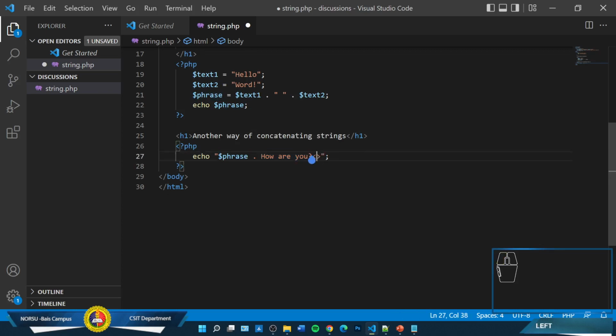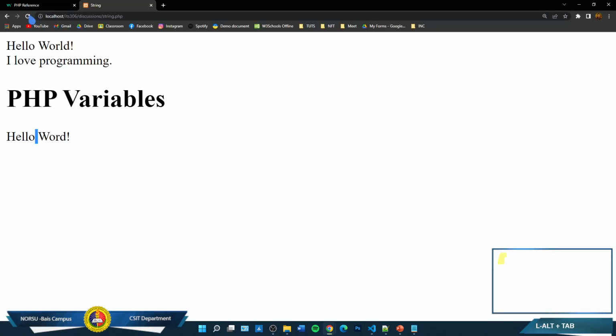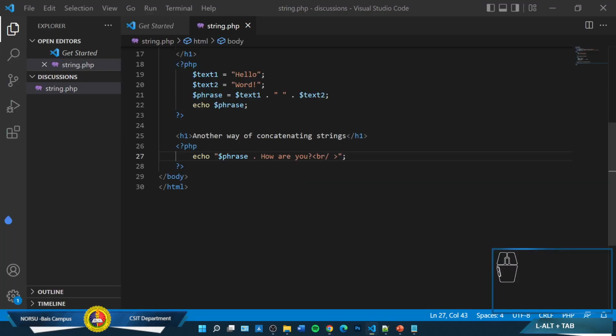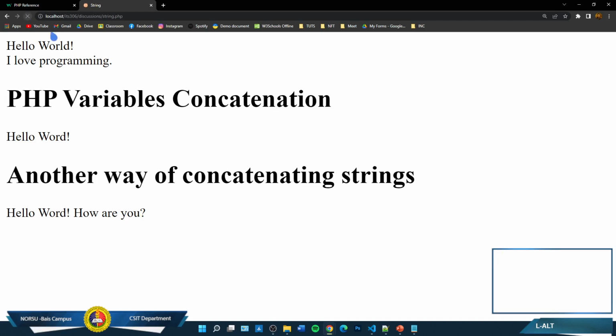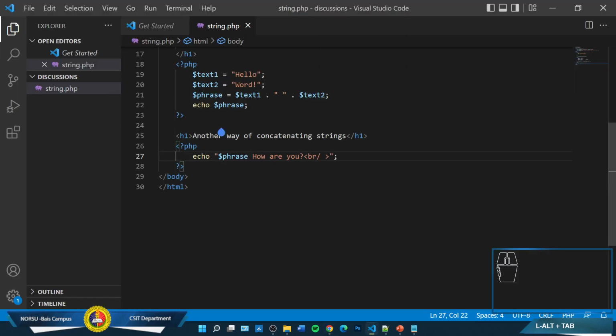Let's reload. It still works, or the period is now correct. Do you see it? So aside from concatenating strings this way, we can also just write it this way. You just have to write the variable name inside the double quote, and it works just fine. So let's try single quote. Let's try doing that again, but this time we will use single quote.